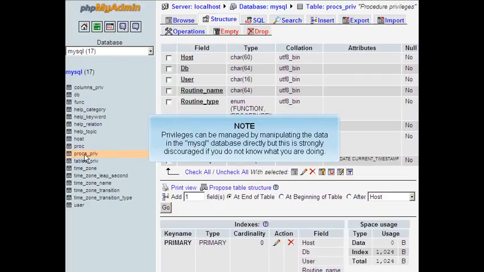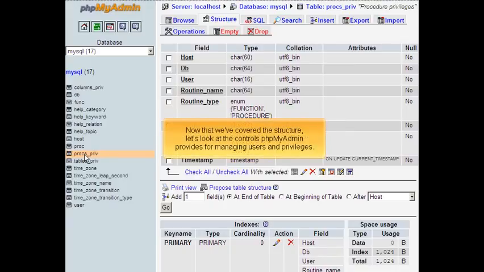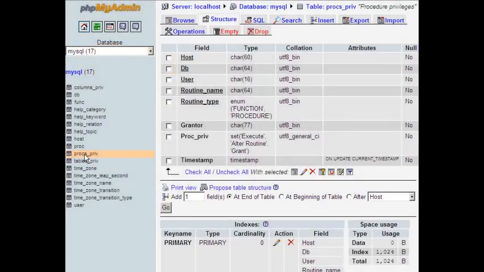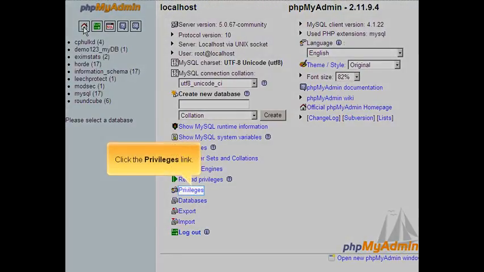Privileges can be managed by manipulating the data in the MySQL database directly, but this is strongly discouraged if you do not know what you're doing. Now that we've covered the structure, let's look at the controls phpMyAdmin provides for managing users and privileges. Click the Home icon. Click the Privileges link.